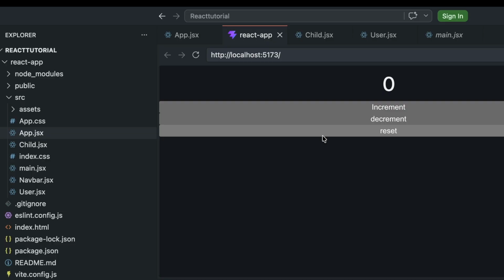Now when we click the button, the count should increase. The UI updates instantly. This is the power of React state. The decrement and reset buttons are also already written. So now, increment increases the value, decrement decreases the value, and the reset button moves it back to 0.